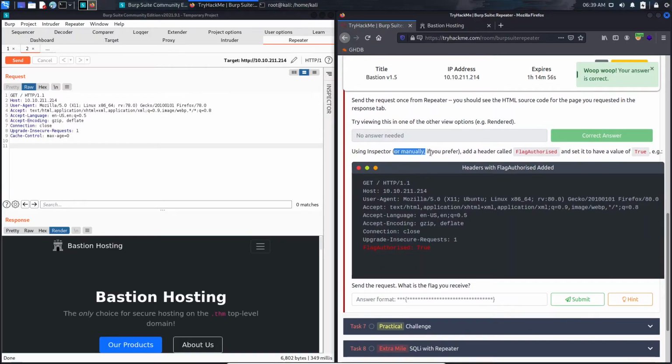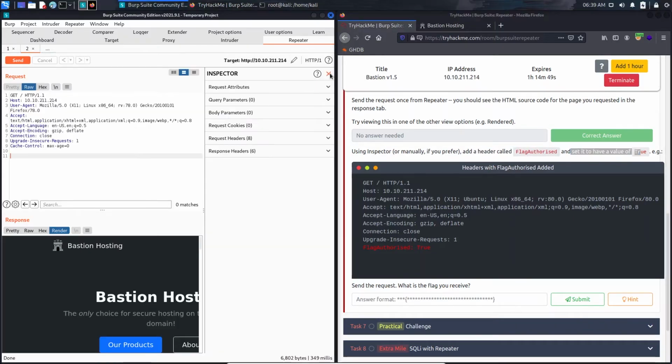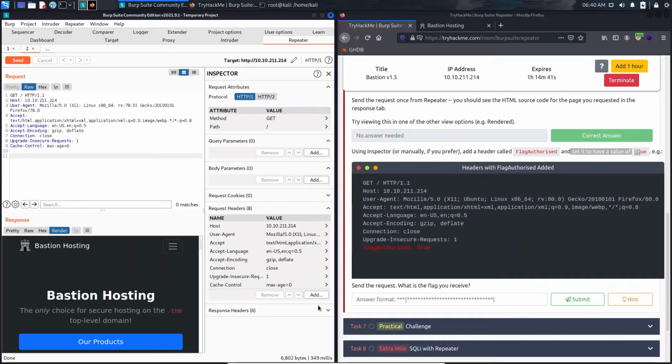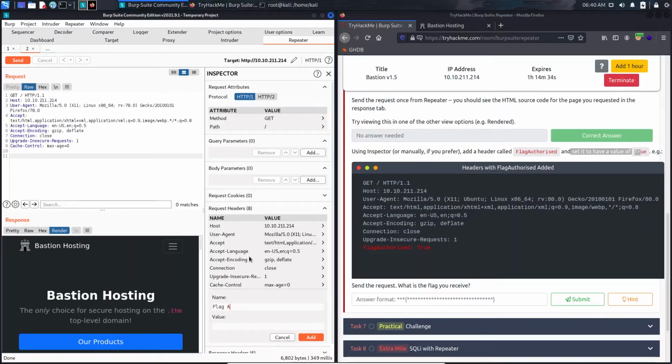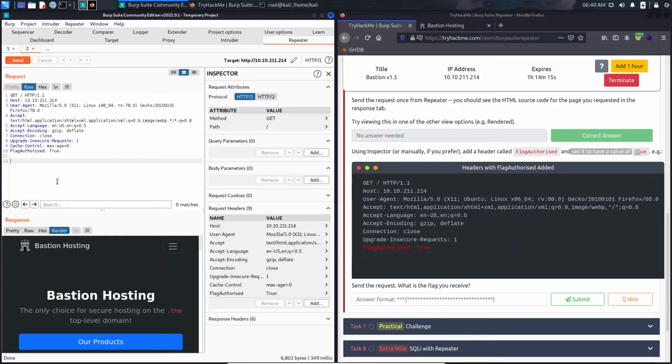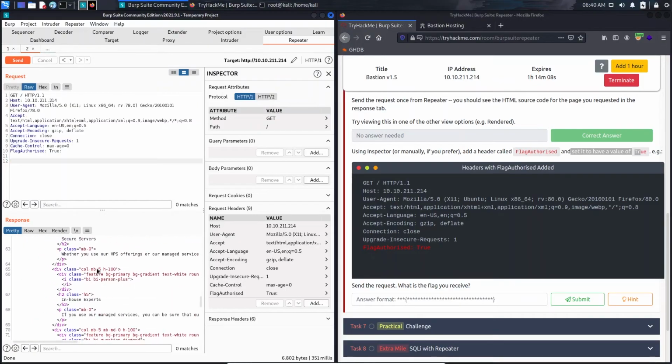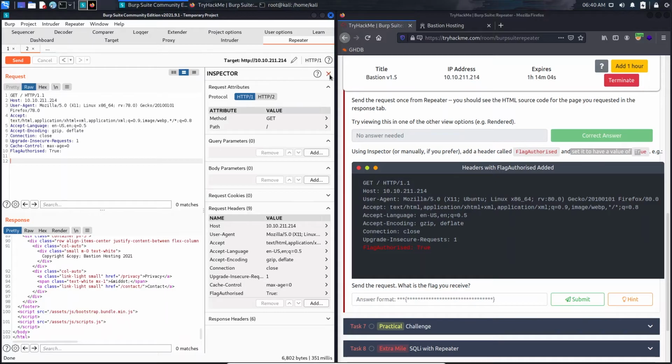Now it says, using the Inspector or manually if you prefer, add a header called Flag-Authorized and set it to the value of true. In the header section we can add something, as it says: Flag-Authorized as true, and click on add. So it will get added here, as you can see. Now let's go back to the Pretty view and send. We should have been given the flag. I can't see it here.